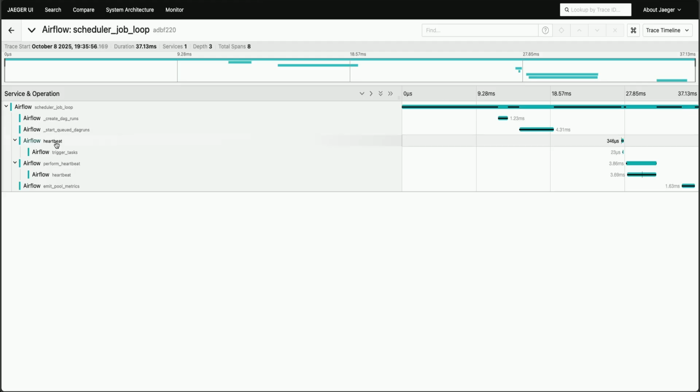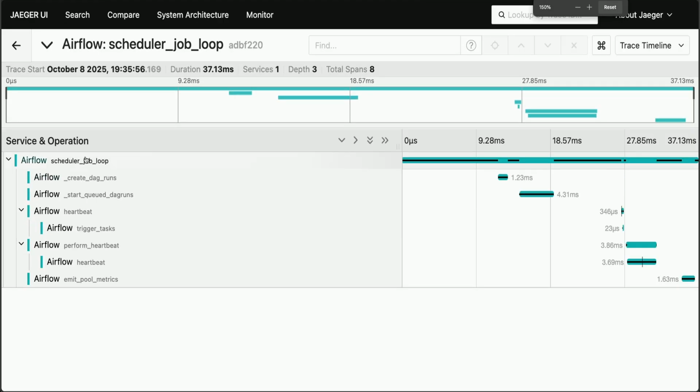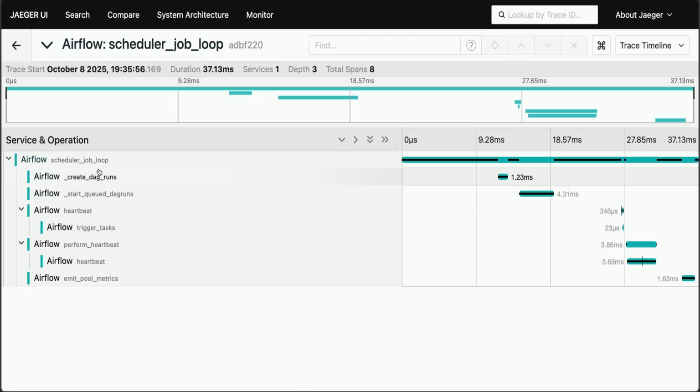I hope it is readable. If not, I can make it a bit bigger. So you can see here, once the operation of scheduler job loop runs, it has create dag run as a module, then start queue dag runs, heartbeat, trigger tasks, and whatnot. These are actually findable traces that you can go in the Airflow code and learn more about them very easily.